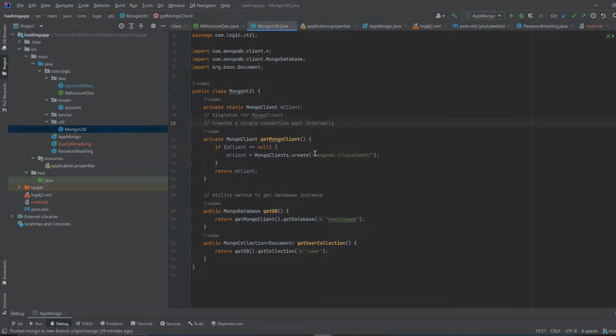This is how you'll create your connection to your Mongo database. You simply type in mongoDB, localhost. You'll put the name of the database in Mongo here, and this method will collect the name of the collection.